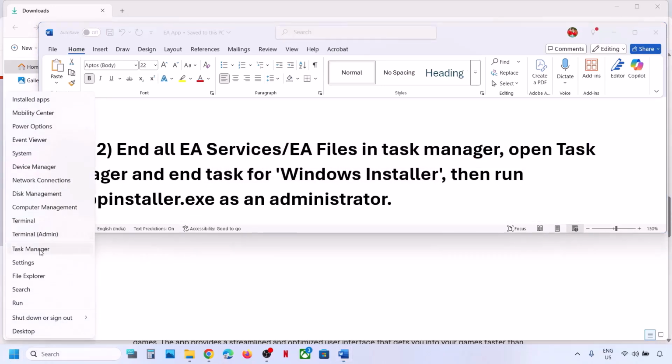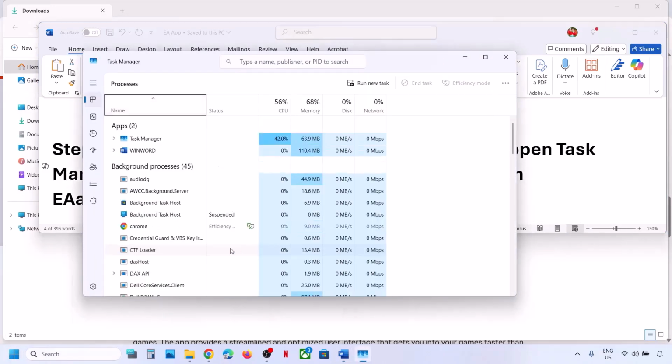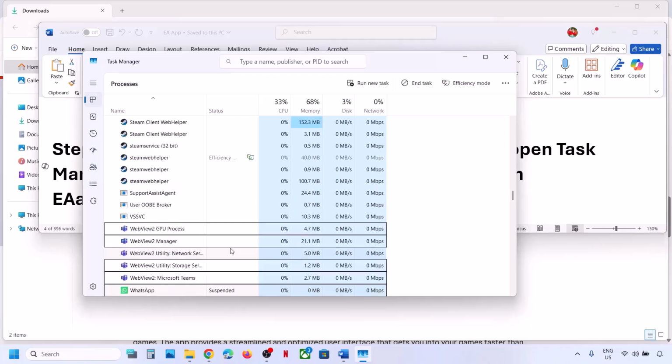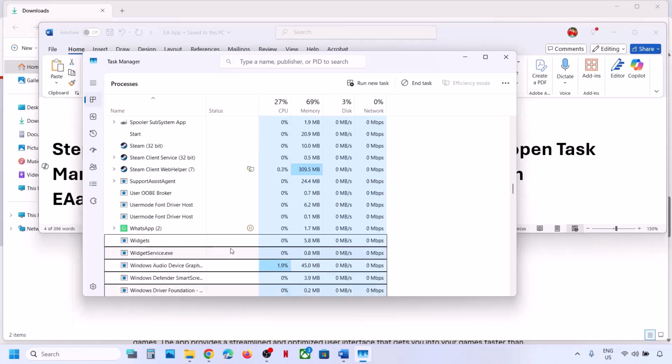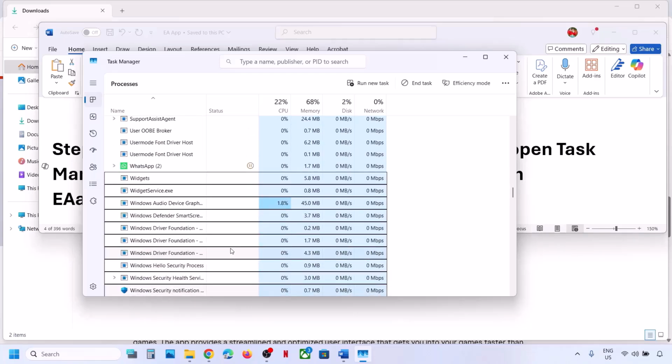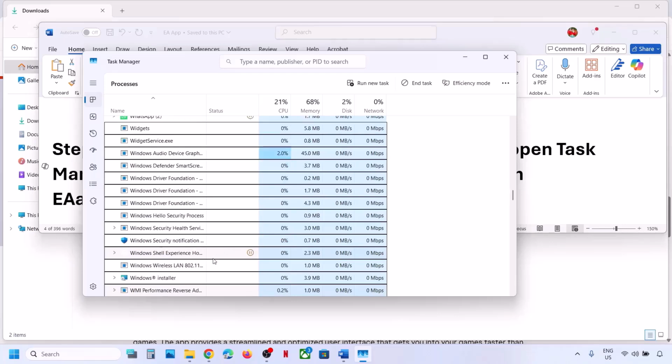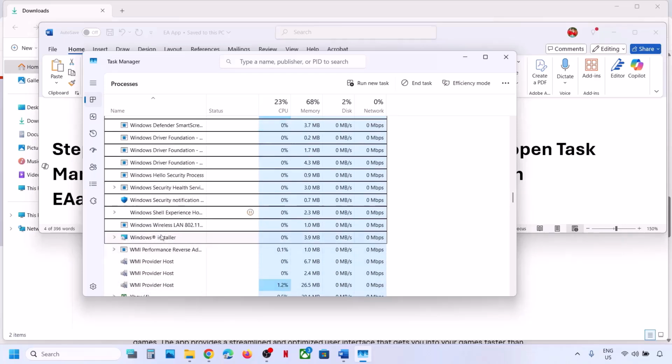Again, open up, make a right click, then go to task manager and find Windows installer in the list. So if you see Windows installer, so let me check. So here you can see Windows installer. If you don't see it, you can skip this step. If you see it, make a right click and then click on end task.